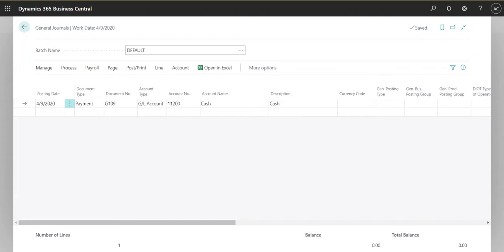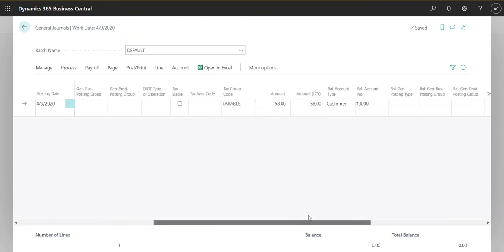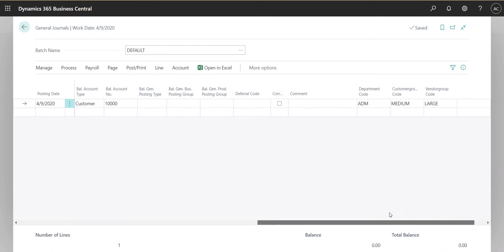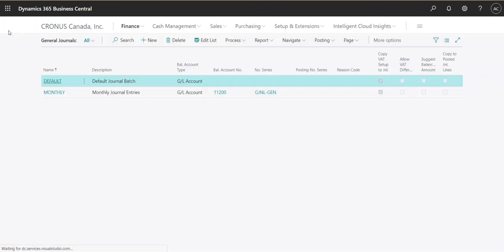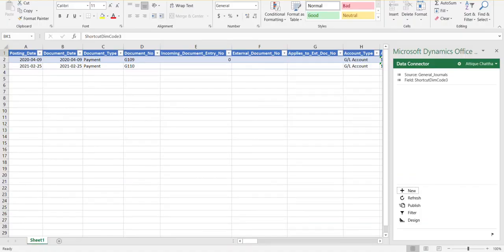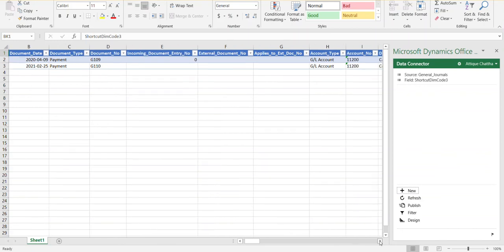So let me go back to the general journal line, and then let me show you that there is no second line here at the moment. So the only first line was imported by me just prior to this demo. So I'm going to just exit that. I'm going to go back into the Excel. Let's populate all these required fields that we would like to import. So the document number is there.